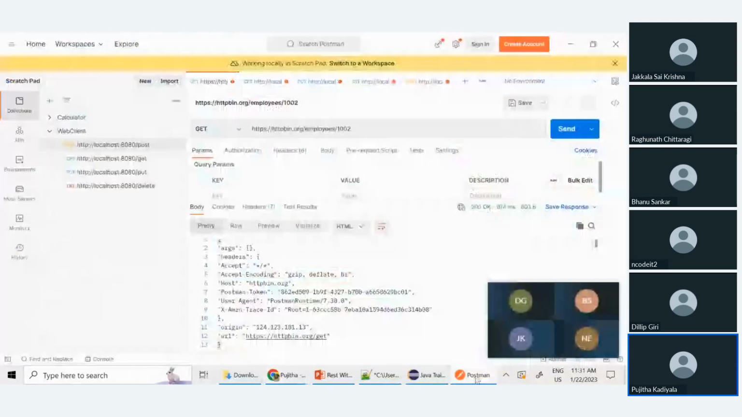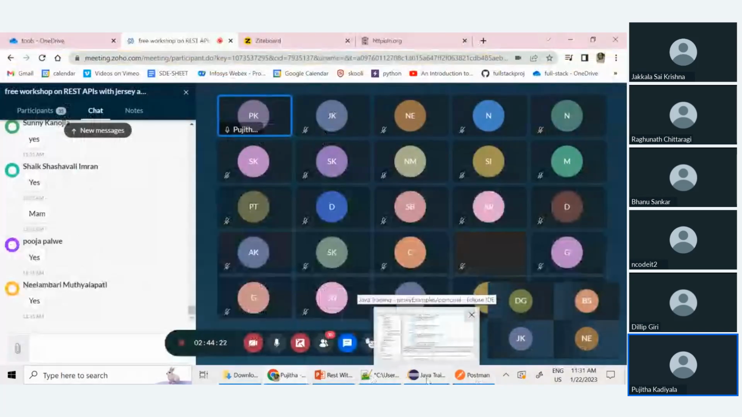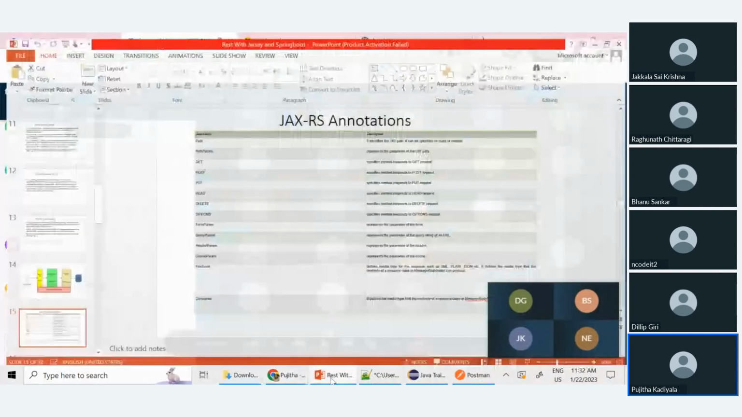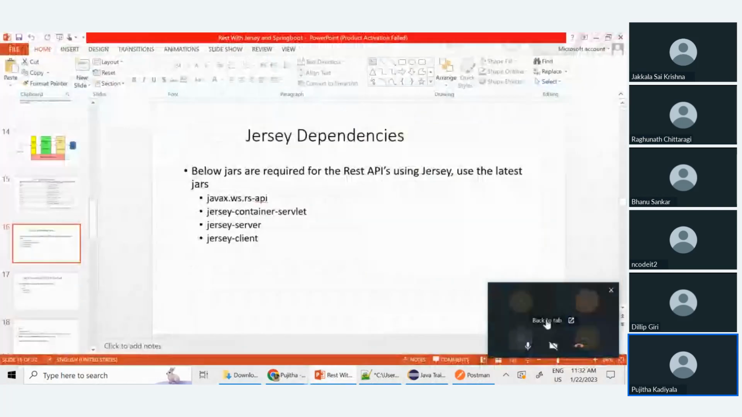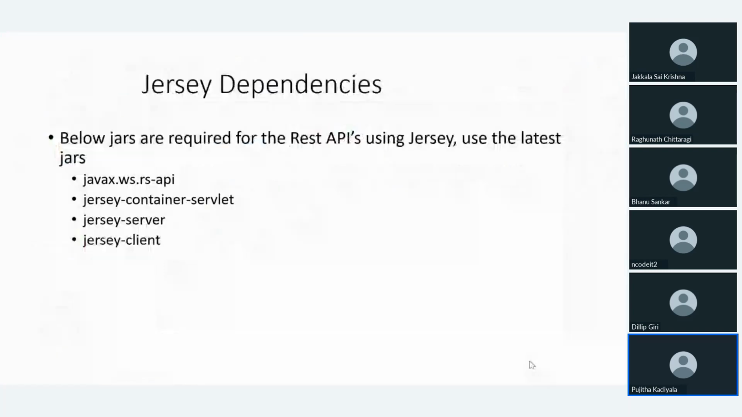So we are discussing the dependencies, right? If you want to build your REST API using the Jersey framework, you need to add some dependencies into your pom.xml. Let me show you. So these are the dependencies you need to add. You just have to search the name of the dependency in the Maven marketplace, and you will get the latest version, artifact ID, group ID, all the details of that dependency. You just need to copy that and add it into your pom.xml.